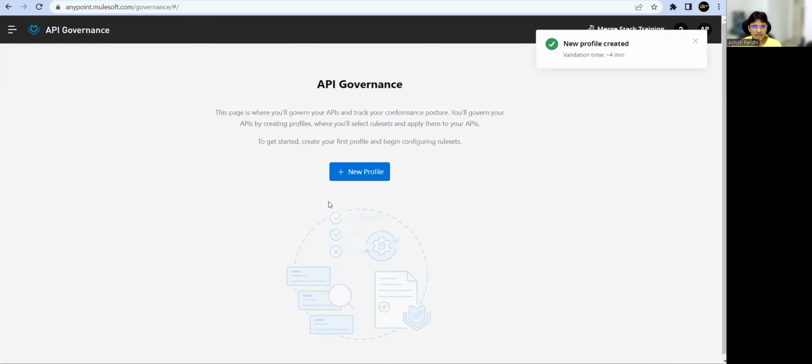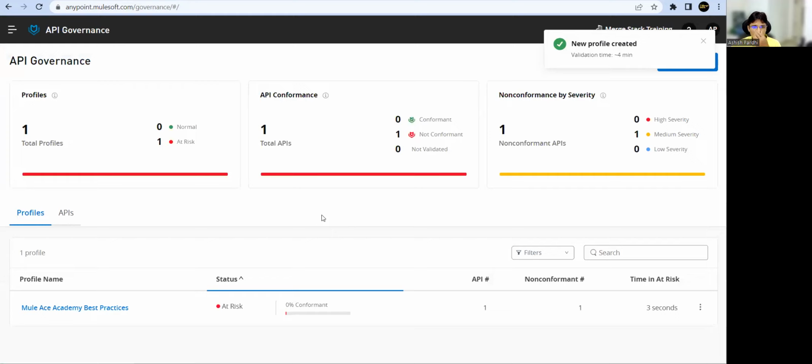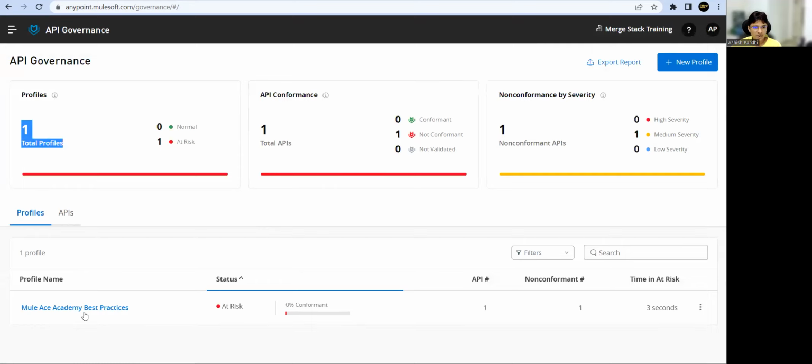Let's create this profile. So your profile got created. We can see here there is one API, and there's one profile, and it is at risk. This is the status, because that API is not satisfying the rules. See here, this is non-conformant because that API is not passing the rules.